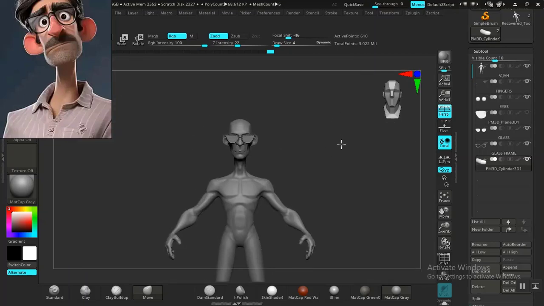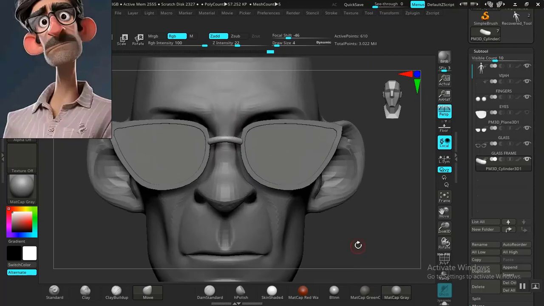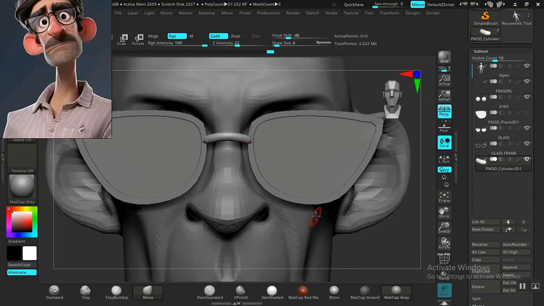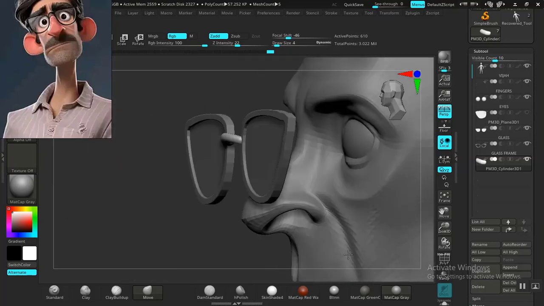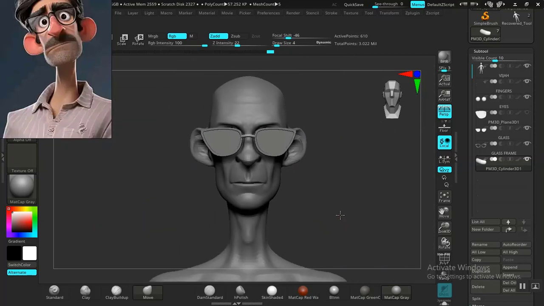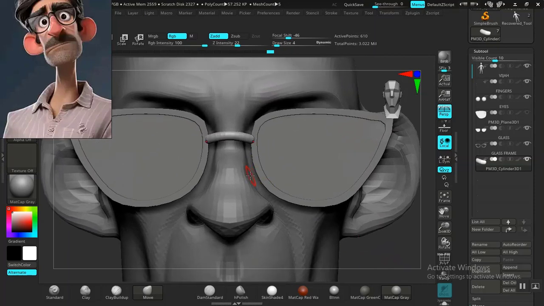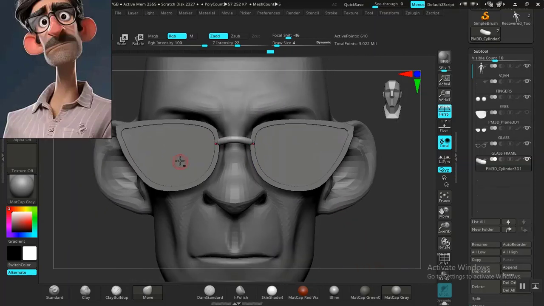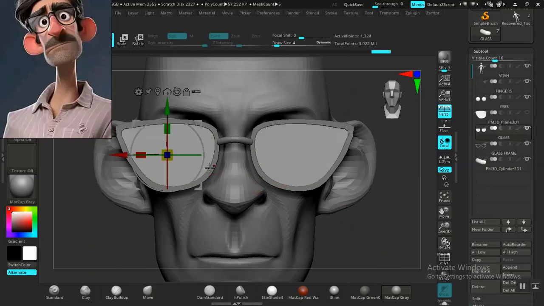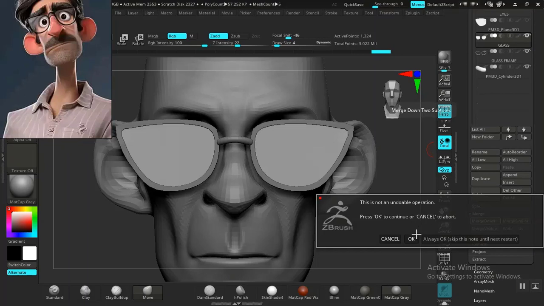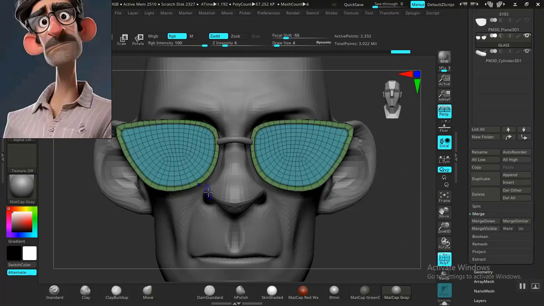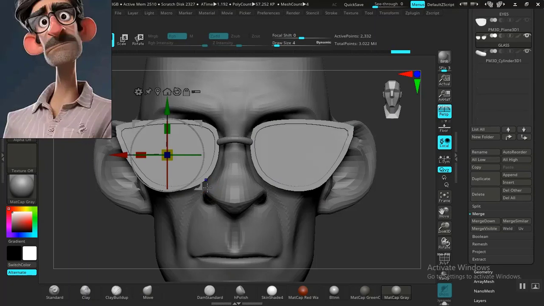Let's see if this looks fine. Yes. I think the gap in between them is just too much. Let's just start by fixing it from this. I might need to merge these two down. So let's just merge these two down, so they are one single piece now.